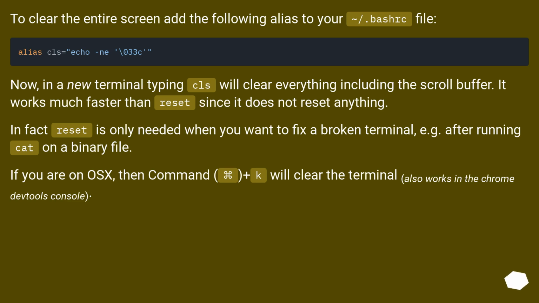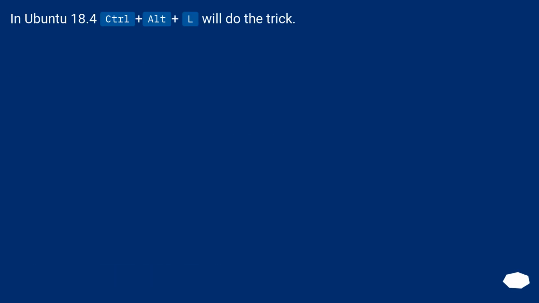also works in the Chrome DevTools console. In Ubuntu 18.04, Ctrl+Alt+L will do the trick.